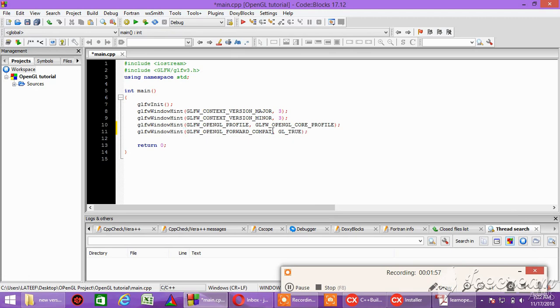So this line of code is for Mac OS. So if you are not developing for Mac, you can remove it. So I'm not developing for Mac, so there's no need for these settings.